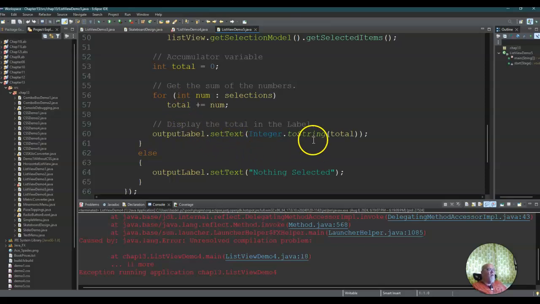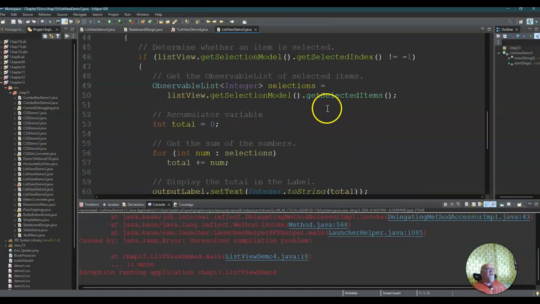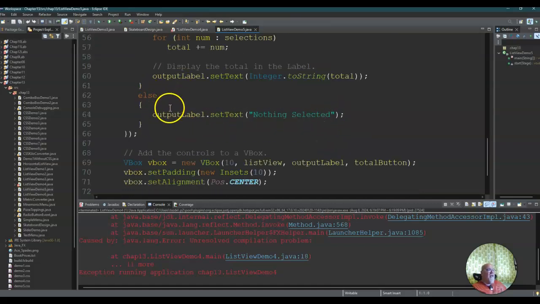And then our output label, we're going to change the integer to a string and make it the total. Now, why did we do that? Why did we convert this total into a string? Because the set text only handles string data. So with the output label.setText, we take this total, an integer data type, convert it to a string, and throw it into the output label. If the get selected item is equal to -1, we're going to put "nothing selected."